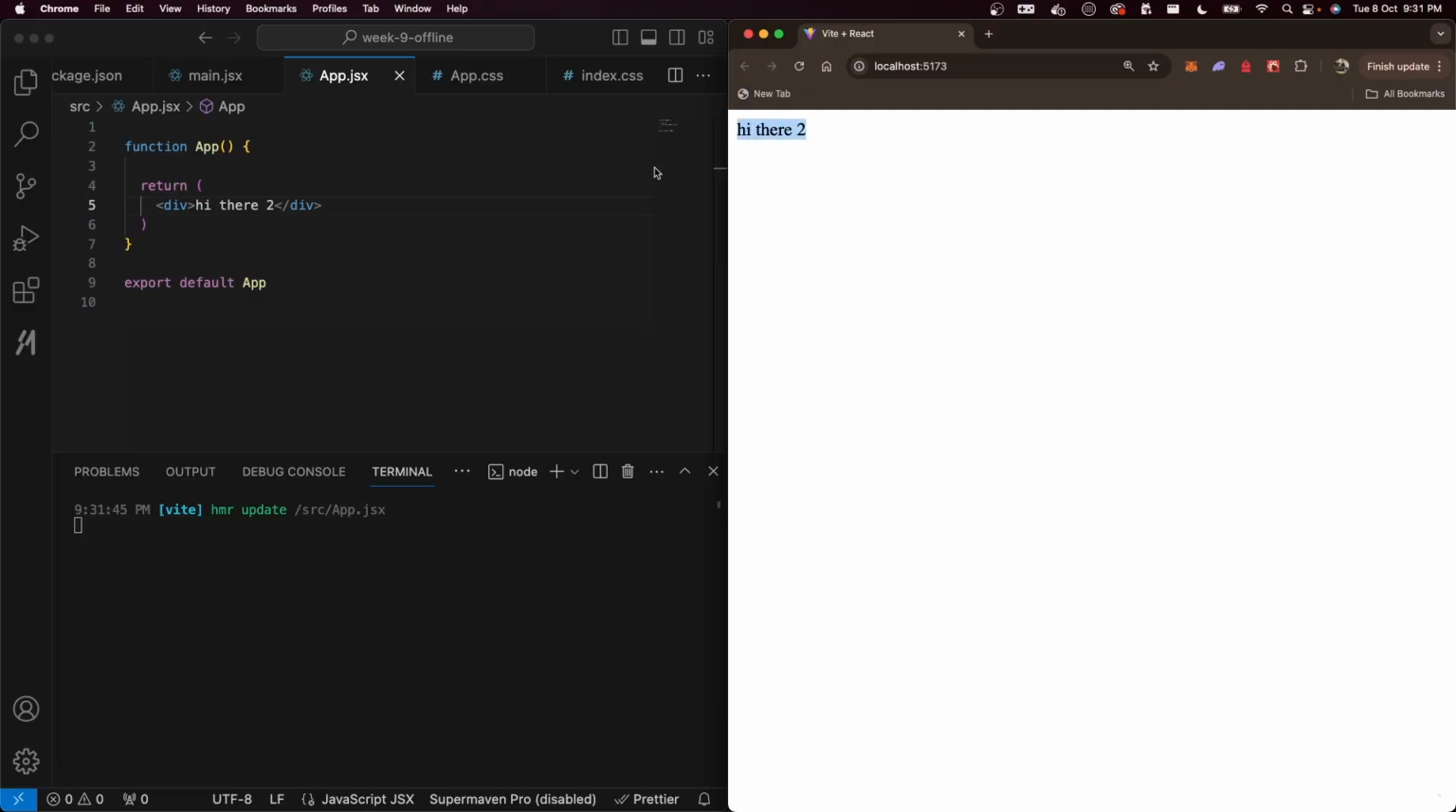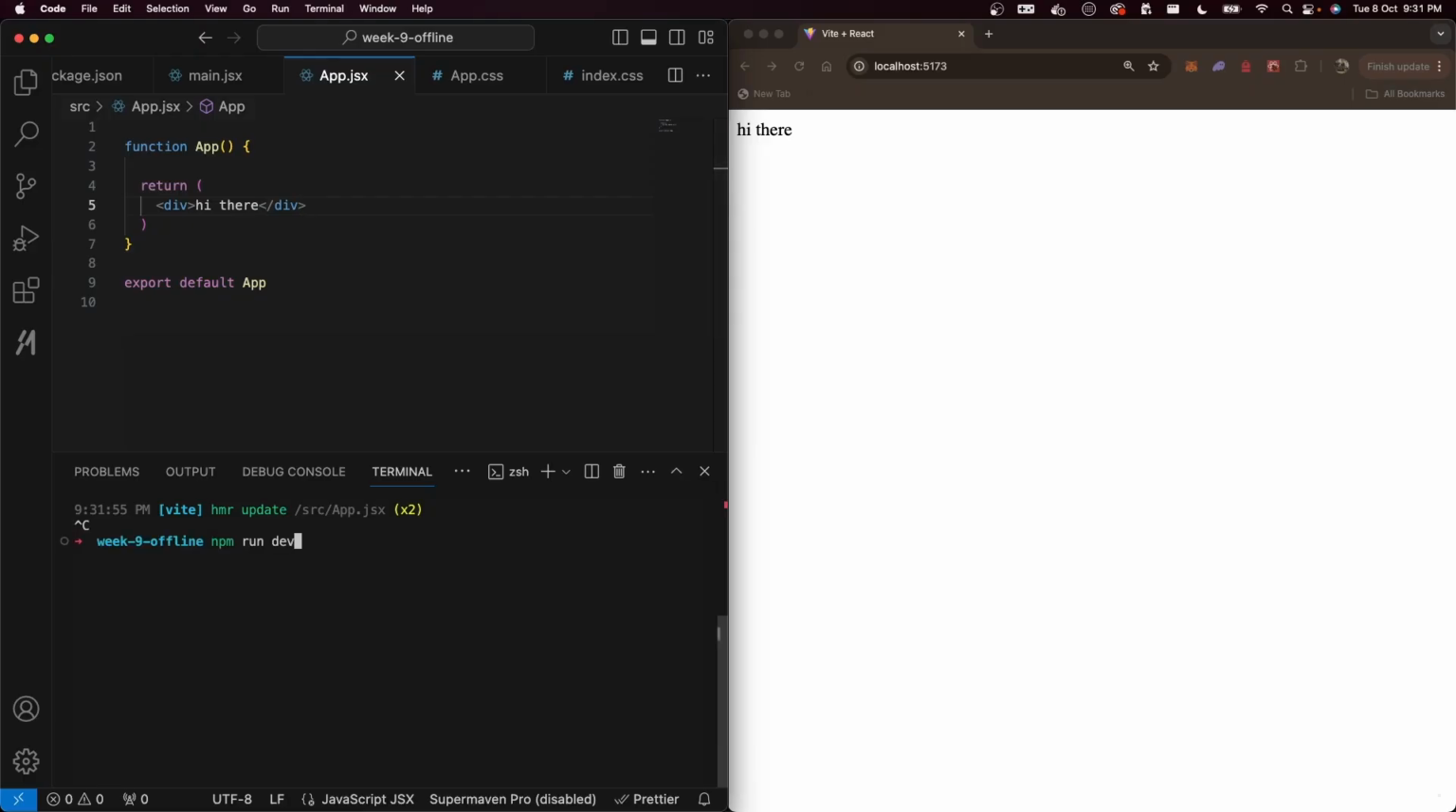This specific change happened automatically. I did not have to stop my process and restart my process. So that is one of many things a bundler would give you. In this case, Vite is giving it to you so that your development experience is much better. Great. Let's explore this website.